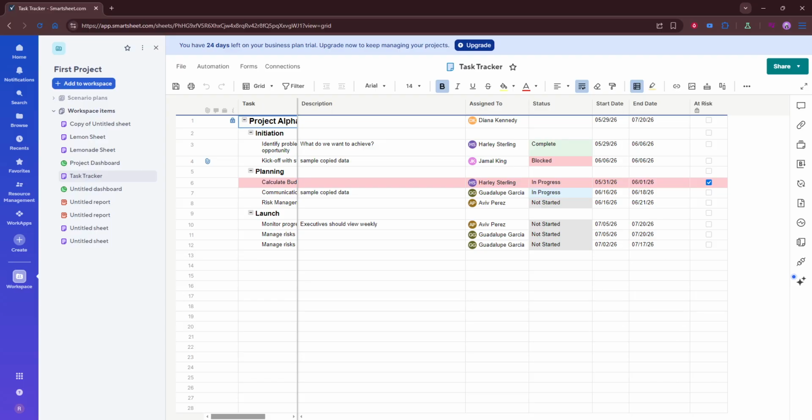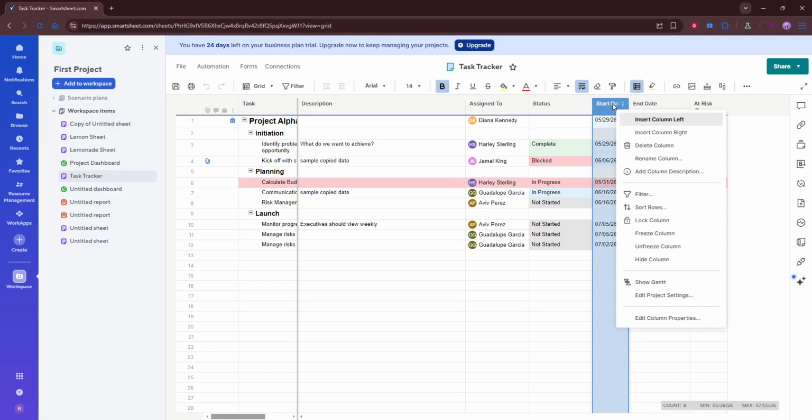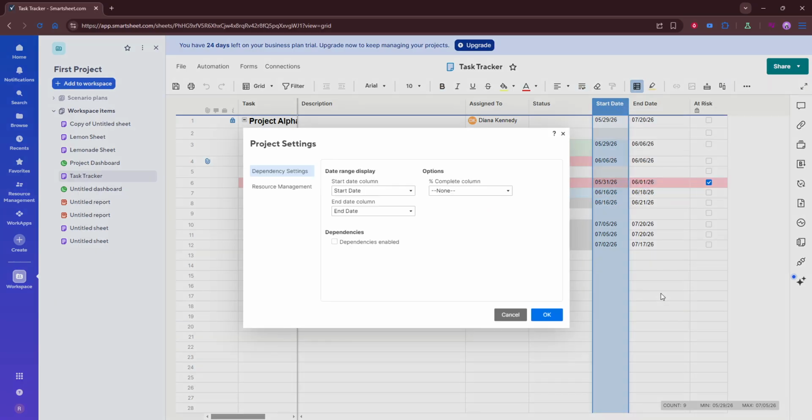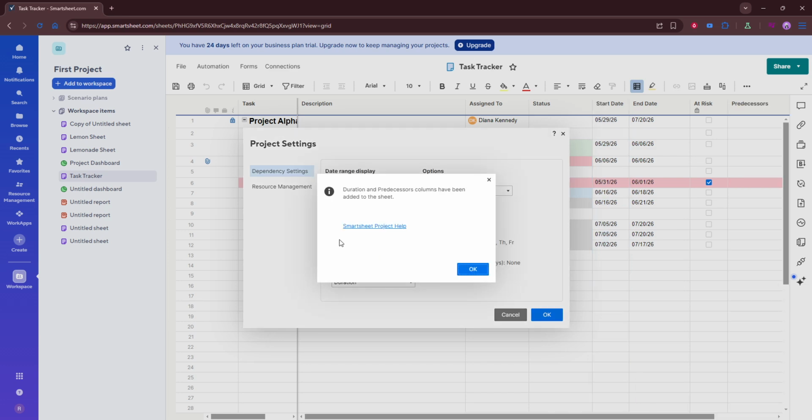Next, click Project Settings. This is where Smartsheet lets you control how your project timeline behaves, including scheduling options and dependency settings. Once the Project Settings window opens, look for the option to turn on dependencies and enable it. This tells Smartsheet that your tasks should be linked together in a timeline rather than acting as completely independent items.